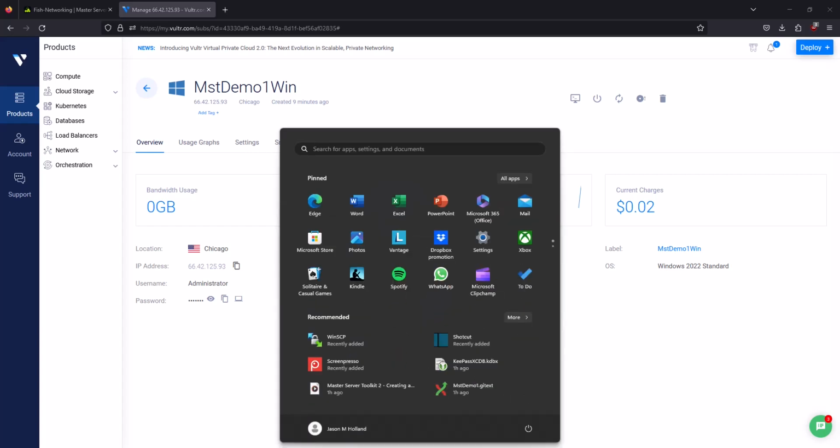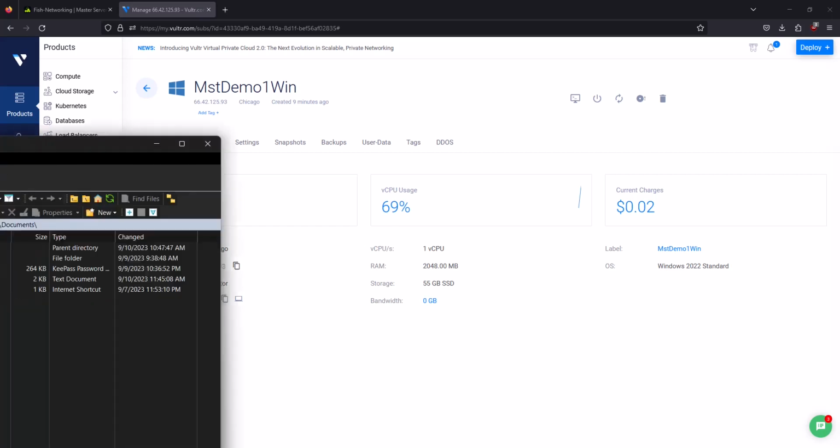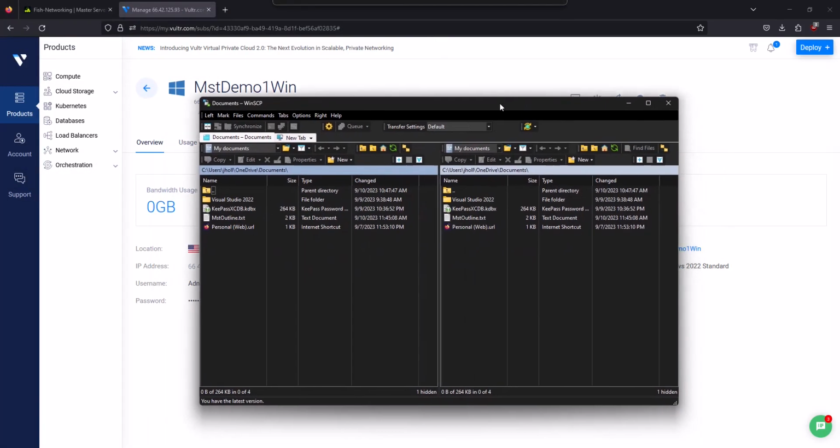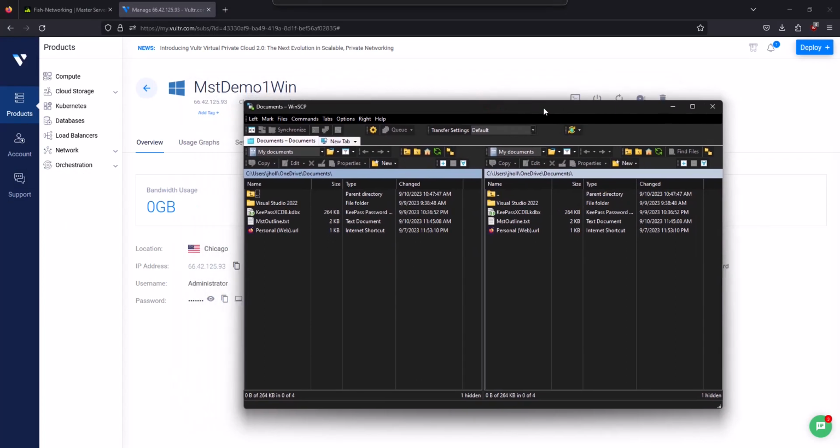It's called WinSCP. Now, WinSCP is a free, whoo, I just had a real big notification sound ring in my earphones. So anyway, so this is WinSCP.